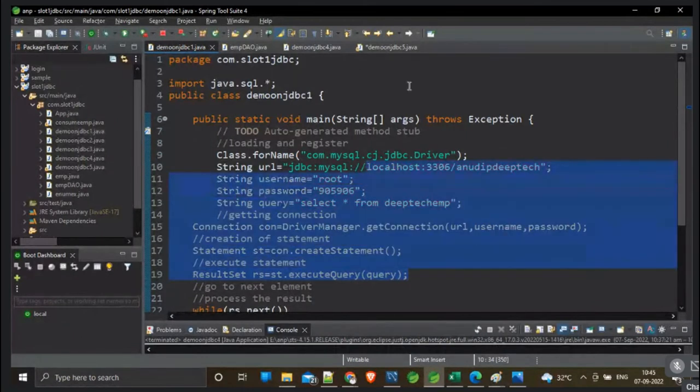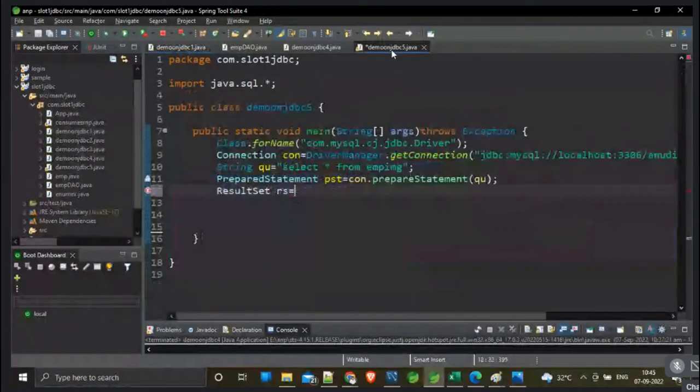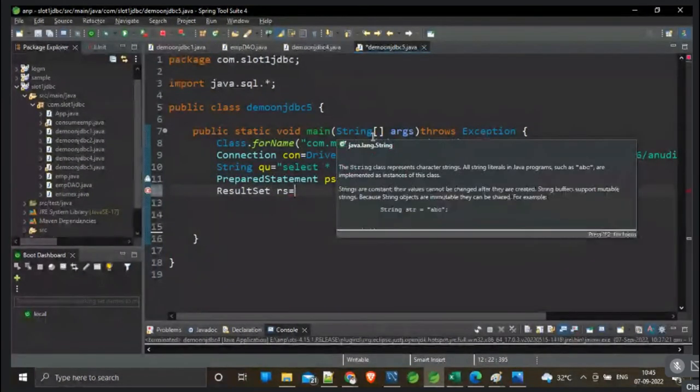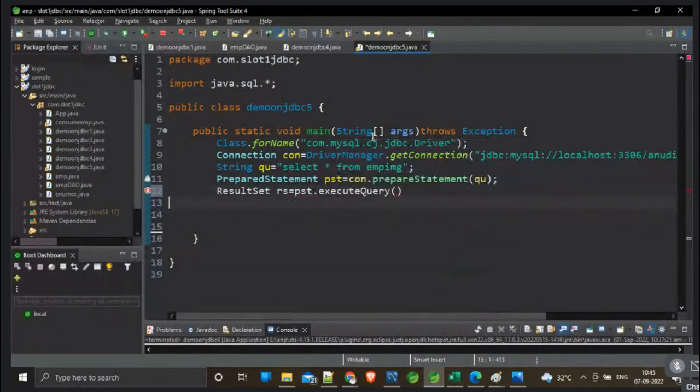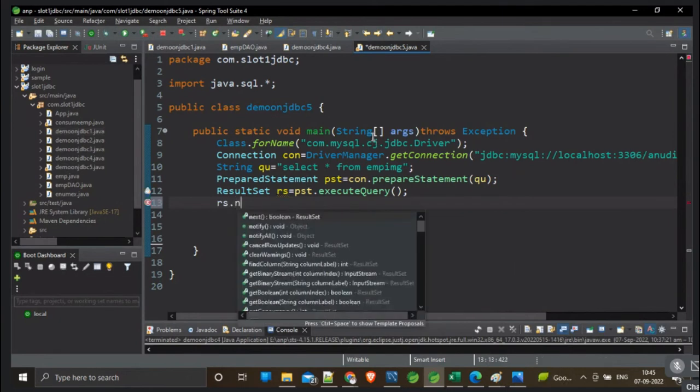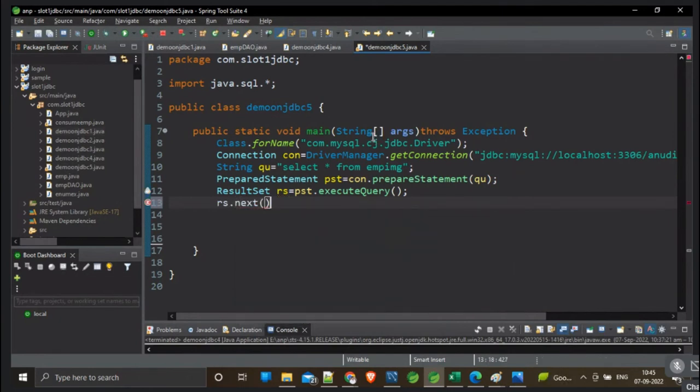Okay, guys, we have to recap the session. You have to recap the things. Now you can use pst dot execute query, because we are retrieving the values, we are retrieving the data. After having the result set, we need to write rs dot next to go to the new line.